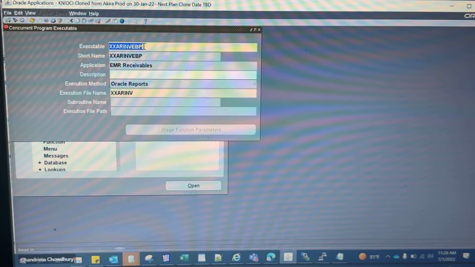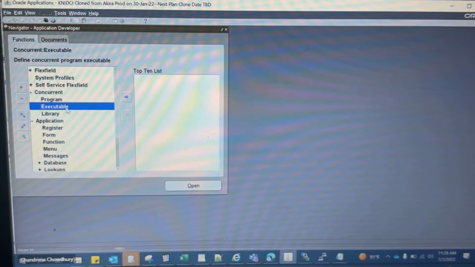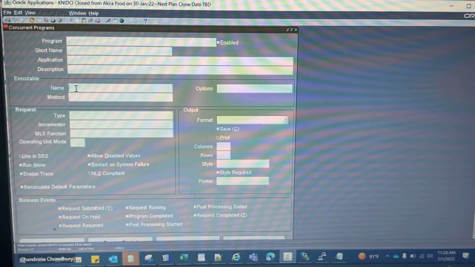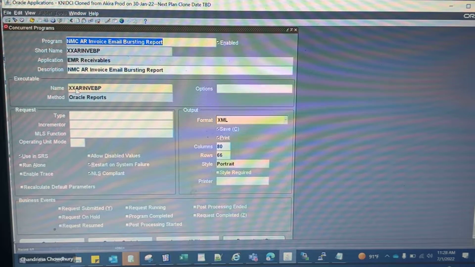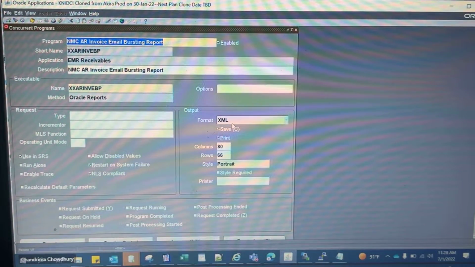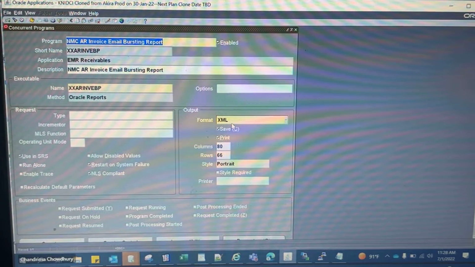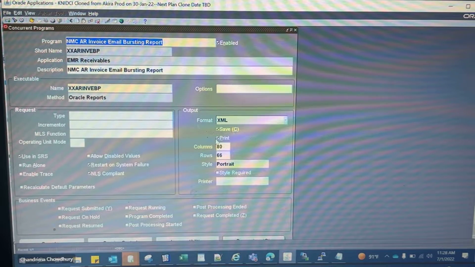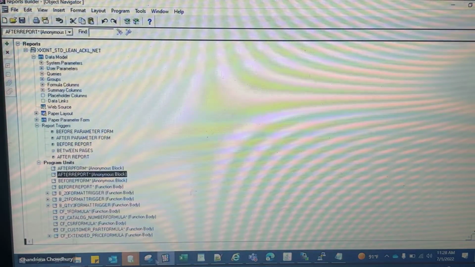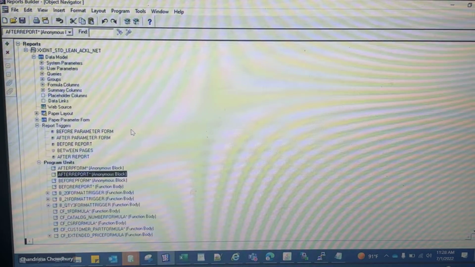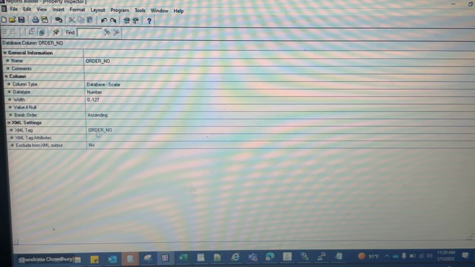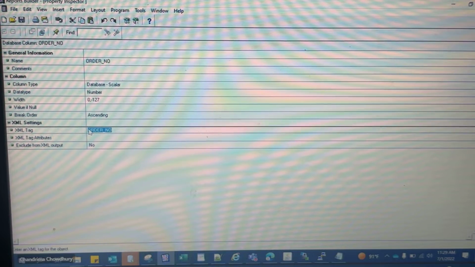Now this executable needs to be called from a concurrent program, right? So I create a concurrent program with this as my executable. If it is a report and you have a PDF or Excel output, you have to see that the output format is XML. I told you, right, in report, this actually generates the data in XML format. So you know which column is generating in which XML tag and which data it will have. You can change it manually if you want.